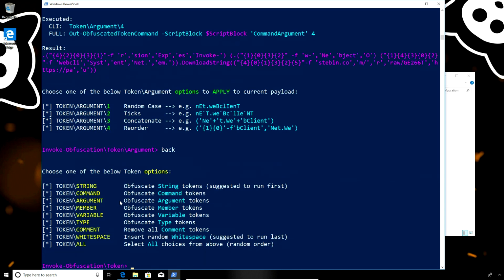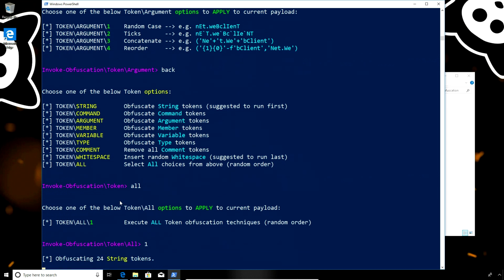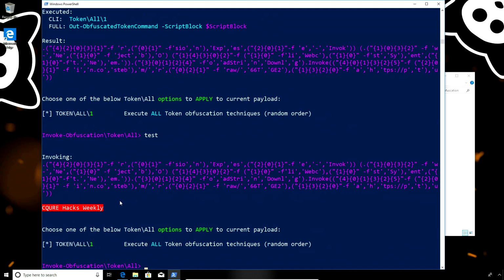So we could now go and try other options, but maybe let's do all of them at once. Okay, so this is how our payload looks like right now. We can still test it to make sure it's still working. It executes as expected.